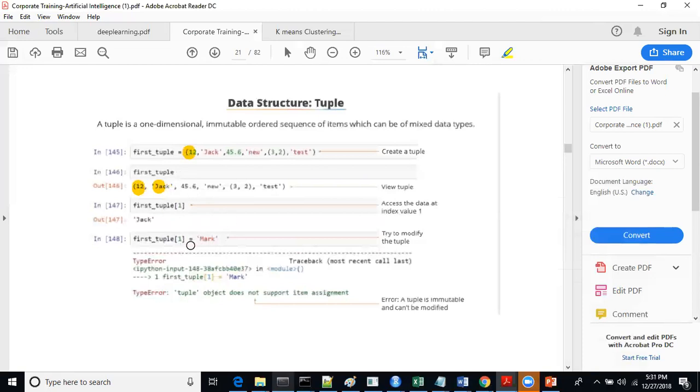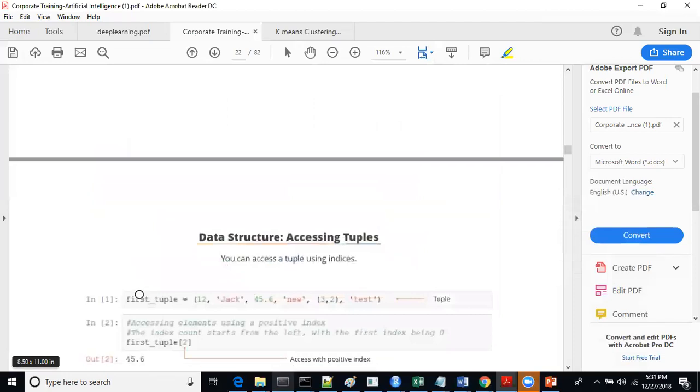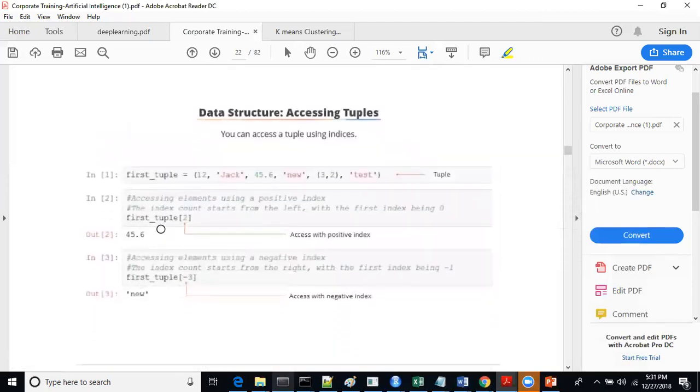So first tuples 1, and we try to modify it using mark. We're getting an error. Accessing, we have options from the first also. This is the 0 index, first index, and this is the second index. And minus starts from this one. We can also traverse -1, -2, -3.